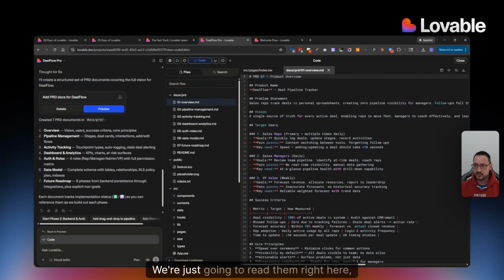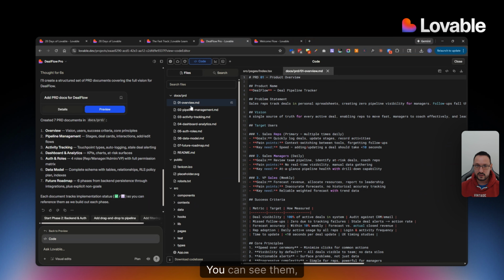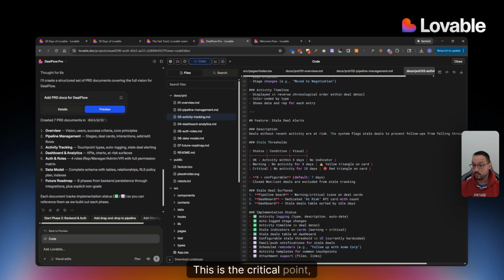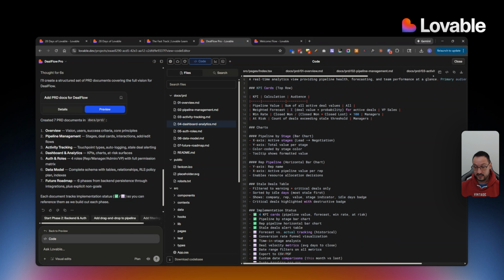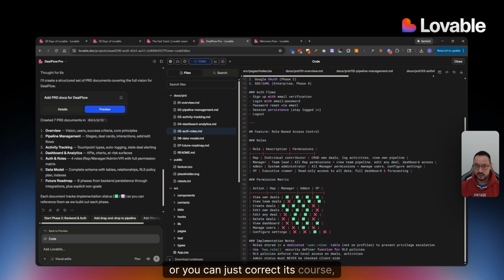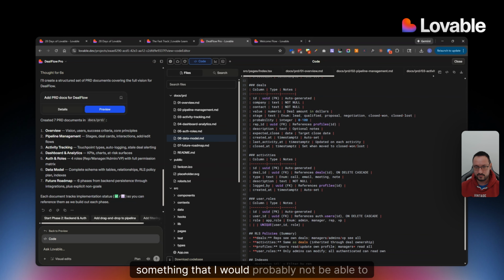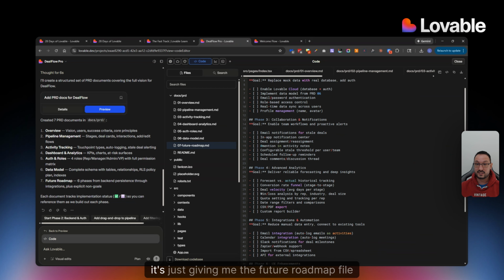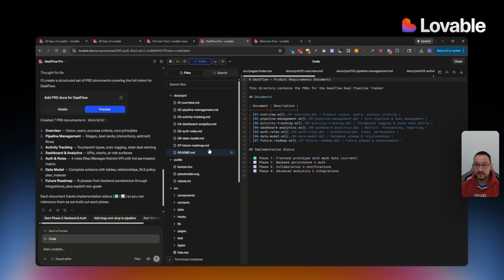We're not going to write any code. We're just going to read them right here. You can see them. You can edit them if you don't like them. This is the critical point, where you can let Lovable do whatever it wants to, or you can just correct its course. As you can see, it's giving a full permission matrix. Again, something that I would probably not be able to configure on my own or remember that I should. And it's just giving me the future roadmap file already. And a README file, which again, suggests which file is responsible for what.